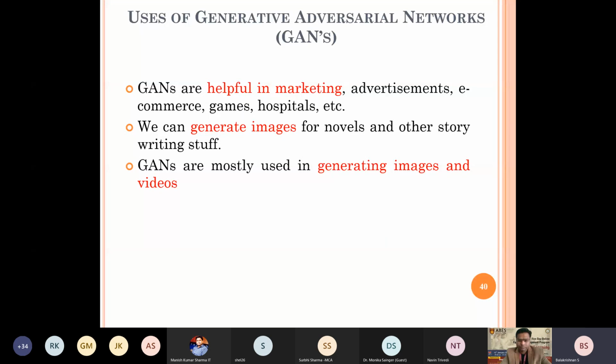And also we can generate images for novels and other story writing styles. GANs are mostly used in generating images and videos also. That's how we do image processing as well as video processing with the help of GAN. That's a very important application with the help of GAN and machine learning. So next.